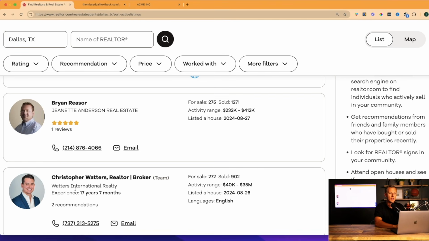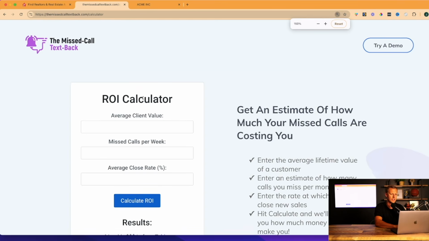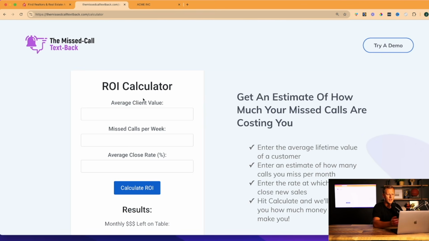And as we're sitting down and selling this to a Brian or Christopher or any of these agents, what we have is a cool auto missed call text back calculator. This is called the ROI calculator. Let me just zoom in on this. So what we can say is, okay, Brian, what's your average client value? Well, typically, real estate agents make 3% commission on the home sale price. Now, obviously, there were some laws that recently passed, so that's not always 100% accurate. But let's just say 3% on a $300,000 home, that's $9,000, right? Which $300,000 homes, at least in my area, are very hard to come by nowadays.